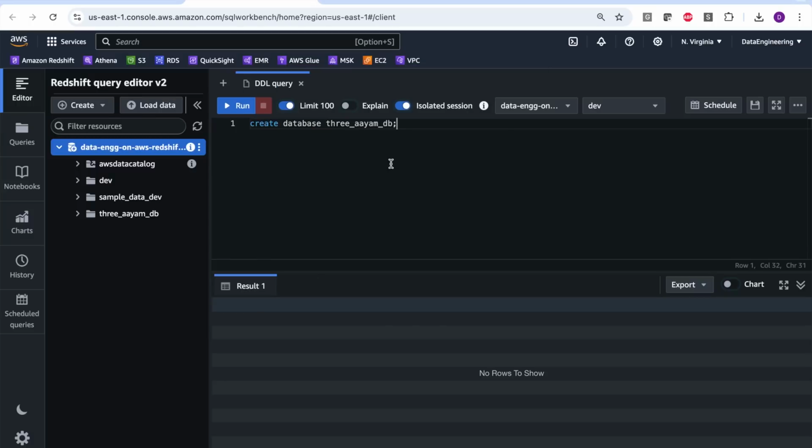So now what I have to do is that there are a few more things that you have to look at in Query Editor v2. The first one is limit 100. What it means is that we can see only the first 100 rows of any output. There's something called isolated session, and here the cluster name and the database name.